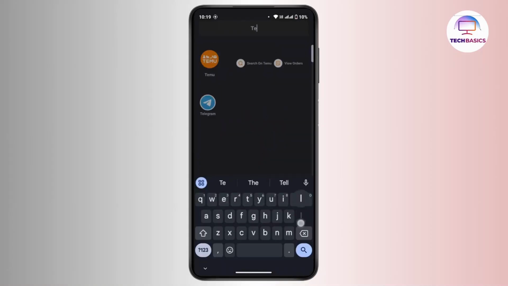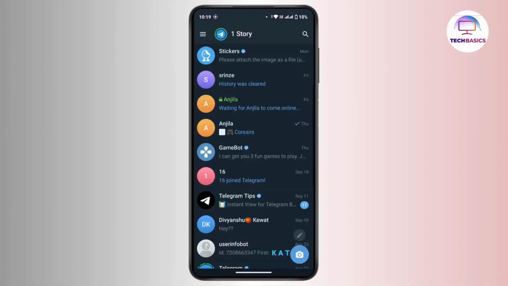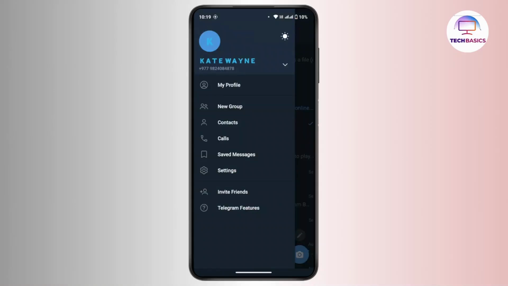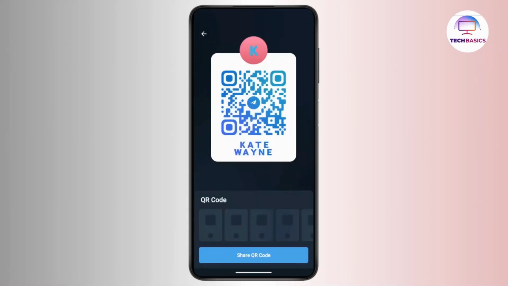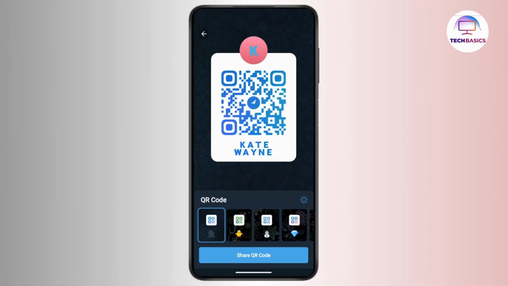First of all, launch the Telegram application on your mobile device and make sure that you're logged in with your account. After that, navigate to the top left corner and tap on the hamburger icon, and a menu bar will pop up in your interface. From there, tap on settings. Now once you land on the settings page, if you navigate to the top right corner, right in front of the search icon, there is a QR icon. If you tap on it, that's your account QR.